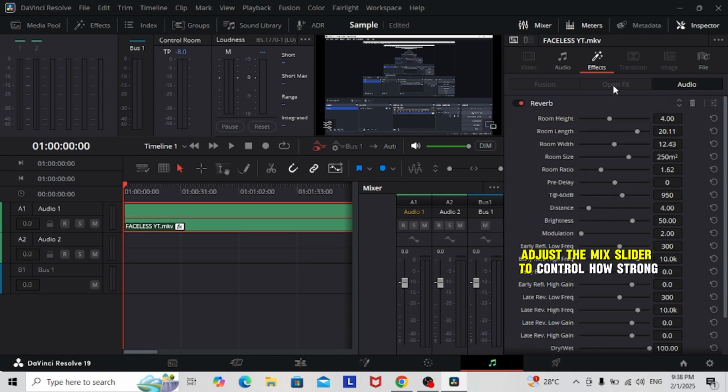Adjust the mix slider to control how strong the echo is. Lower it for a subtle effect or increase it for a more dramatic sound. You can also adjust the decay to make the echo last longer.